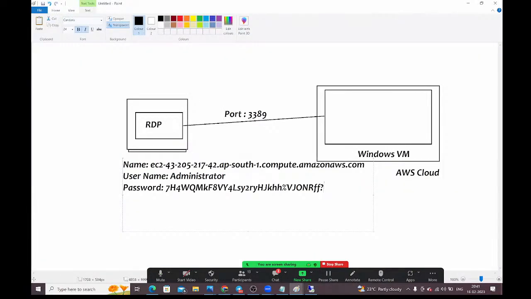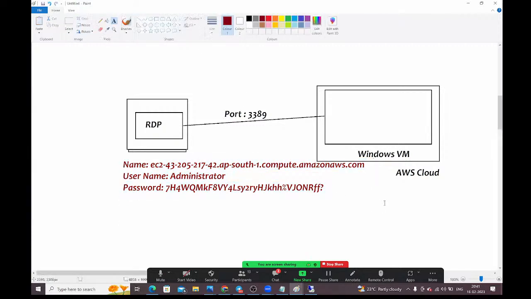So these are the details which we have given, guys. With these details we have connected to this Windows virtual machine.